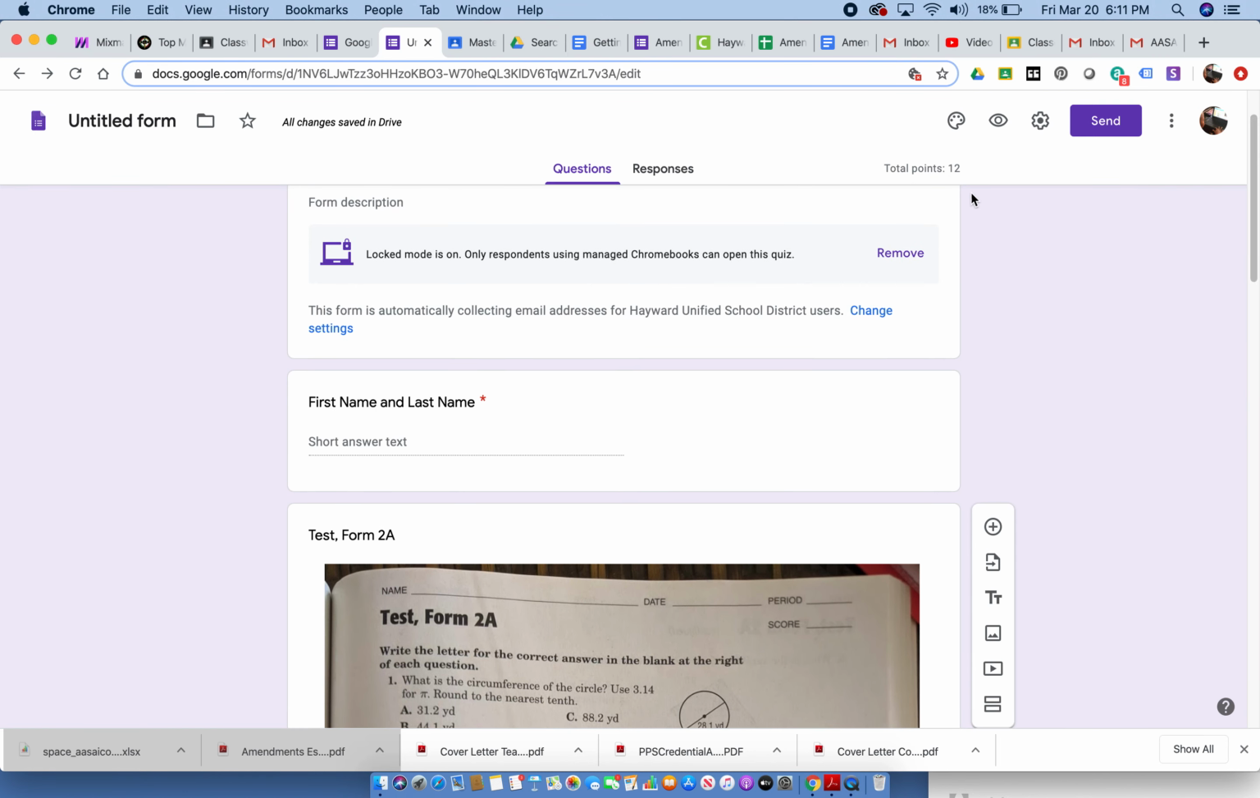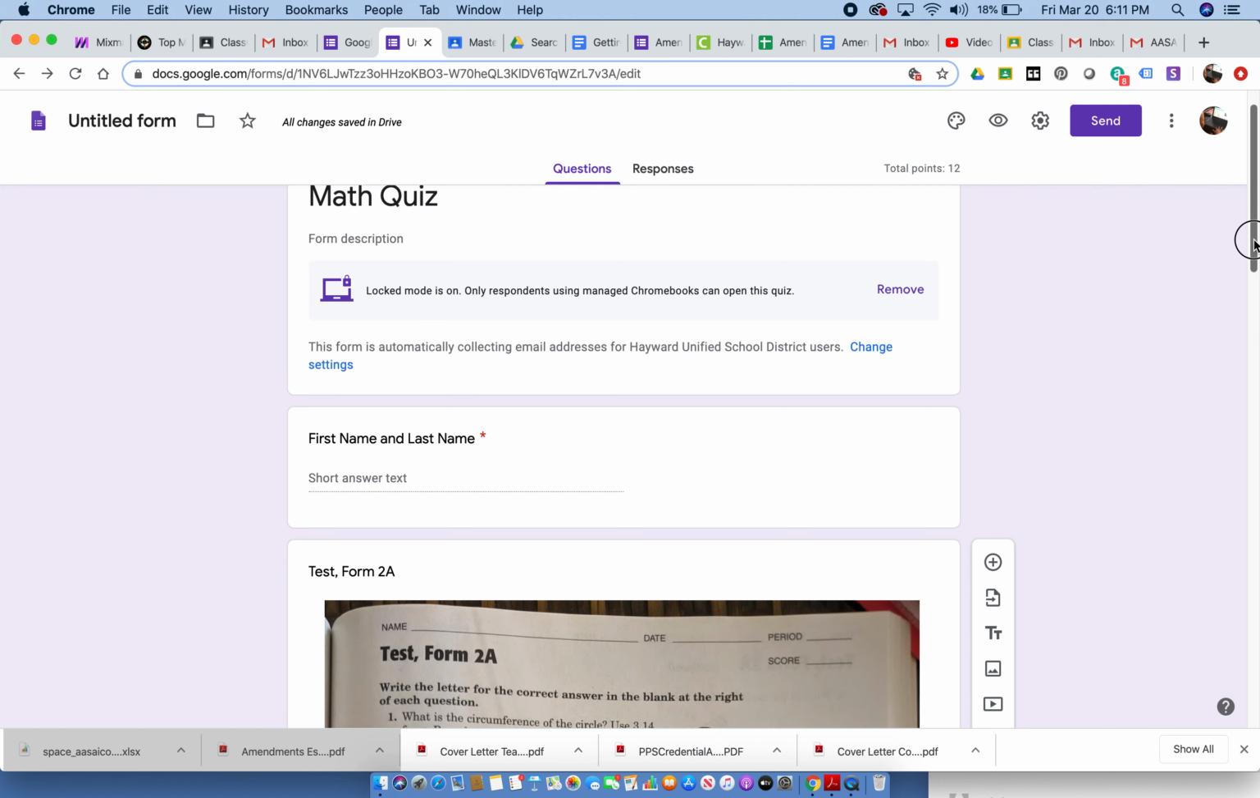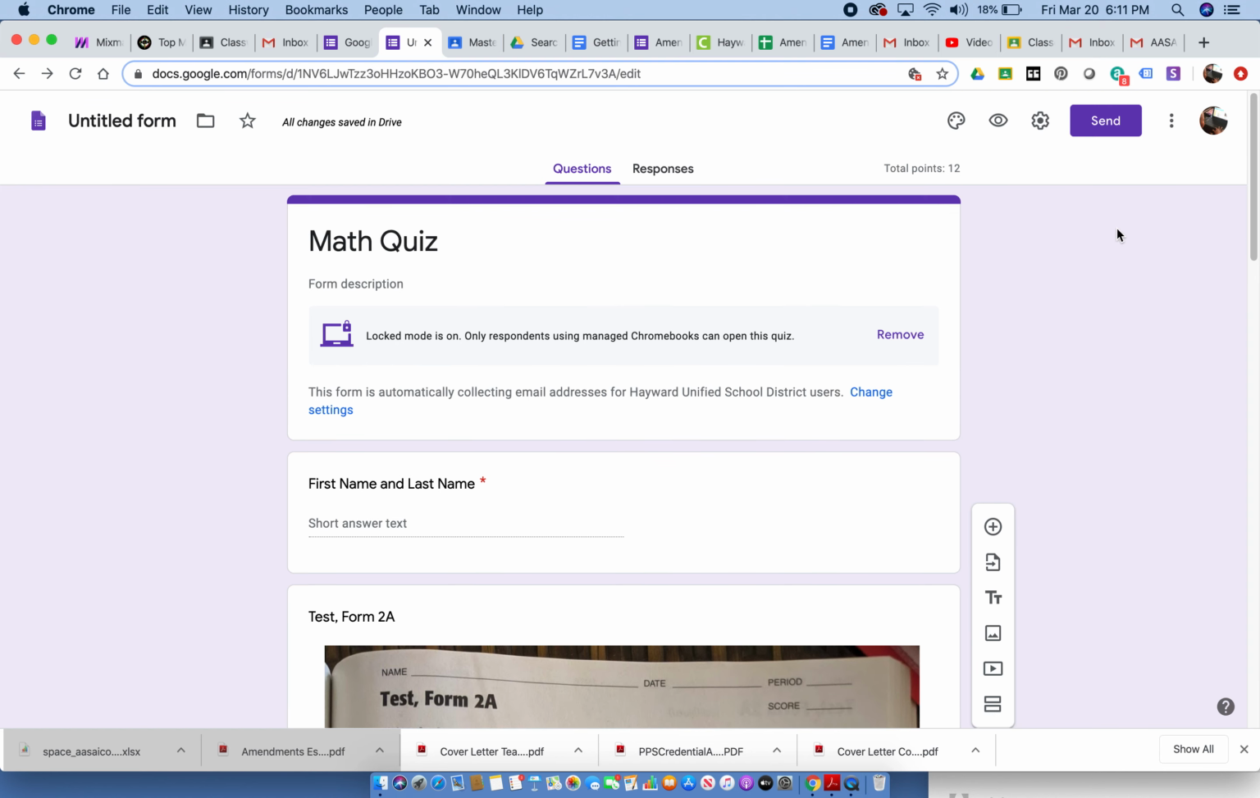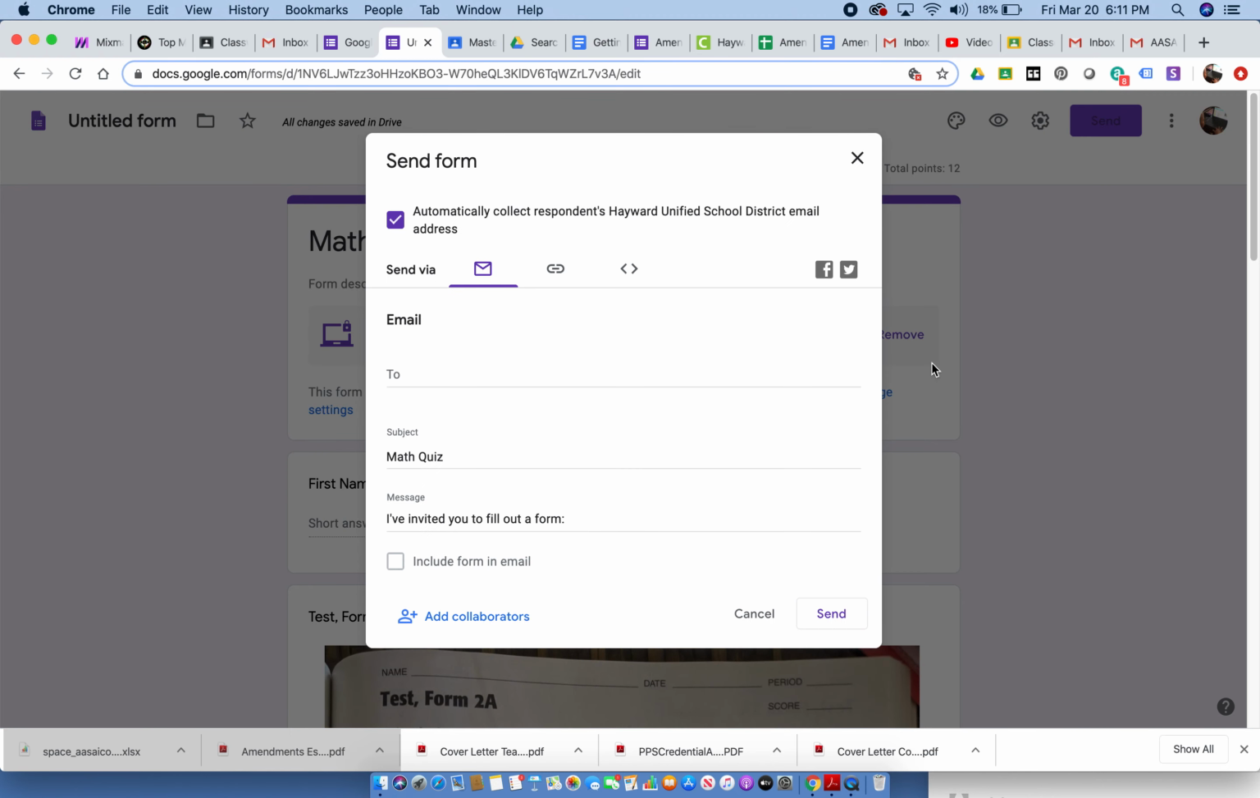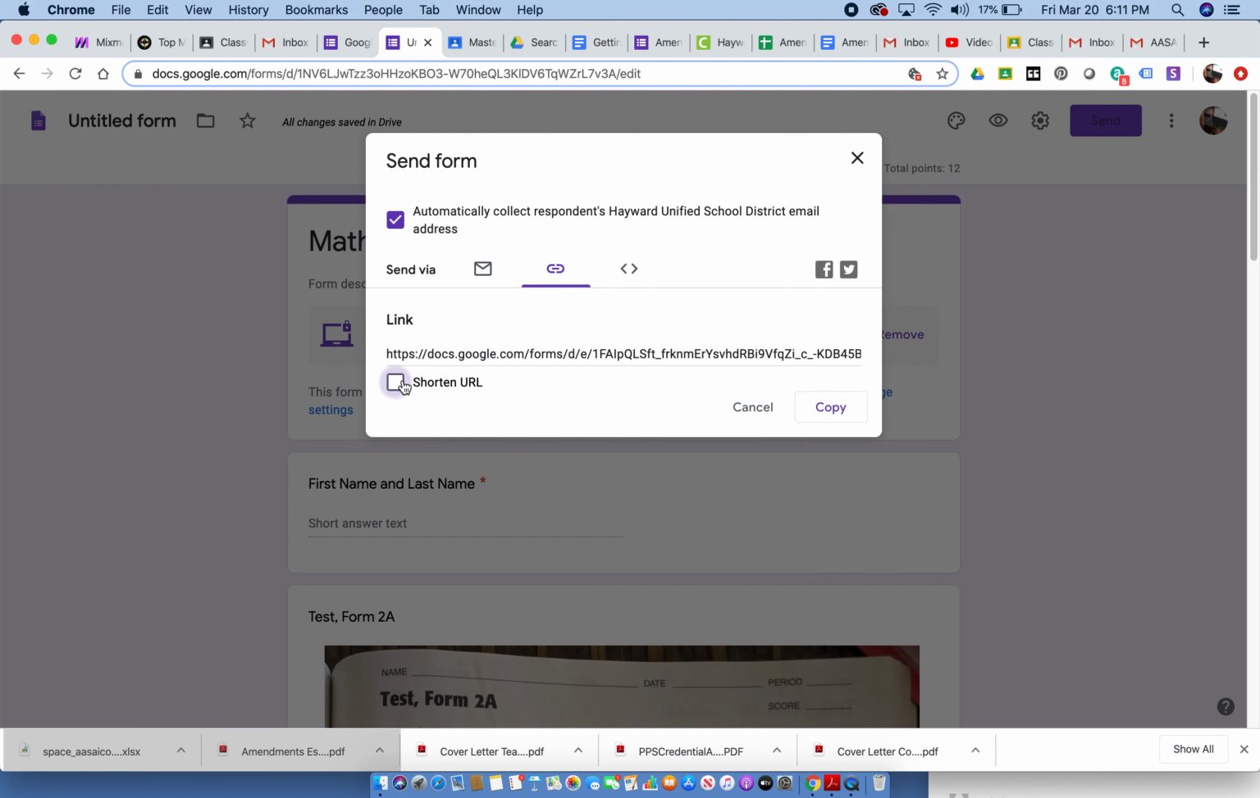Make sure the total points are there for you. Then you can send out the quiz to your students. You can just click on send, and then you can either post this in the Google Classroom using the link. You can shorten the link if you don't want to copy and paste the whole thing. You can click a shorter link, and then you just copy that and you can paste that into the Google Classroom.